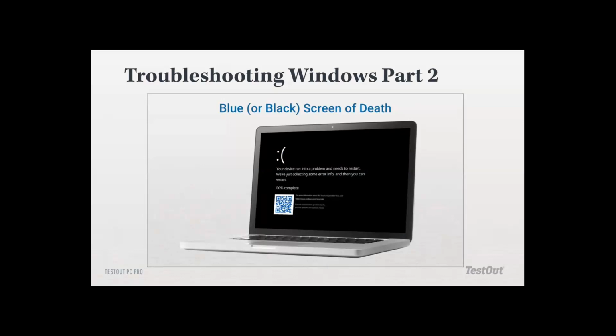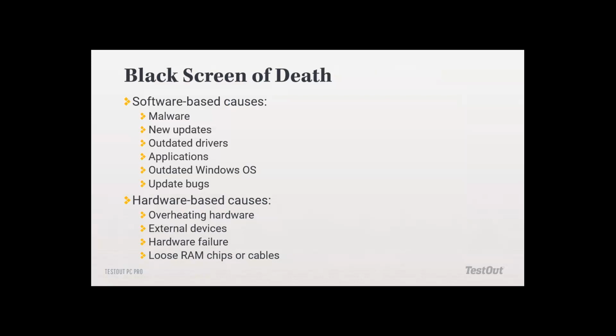You can see there it says your computer ran into a problem and needs to restart by just collecting some error info, and then you can restart the PC. So basically, it's when an interrupt is too high or too strong for your PC to manage that you're faced with the blue screen or black screen of death. Now, what are some of the causes of this error?